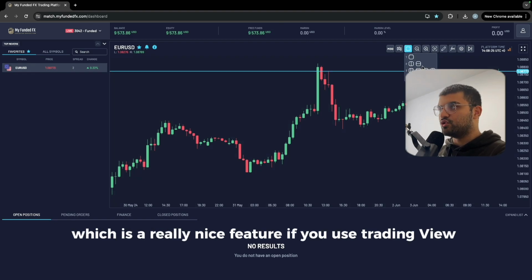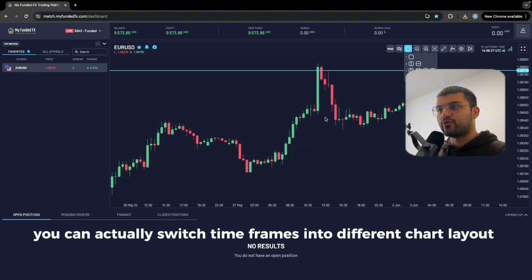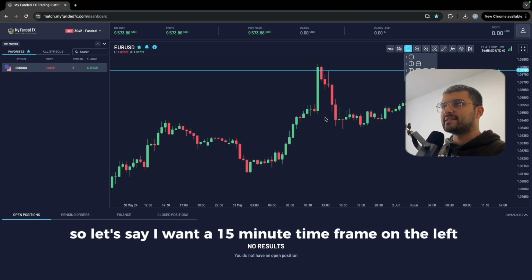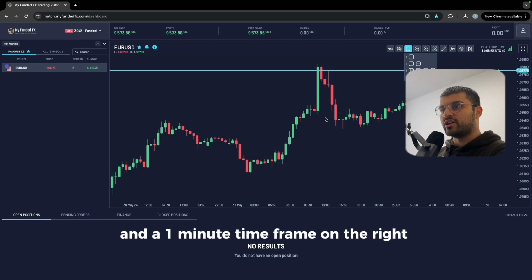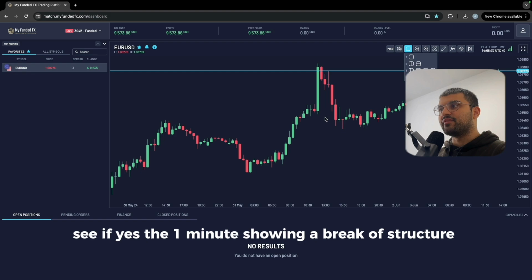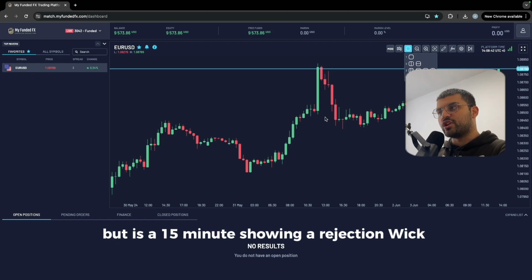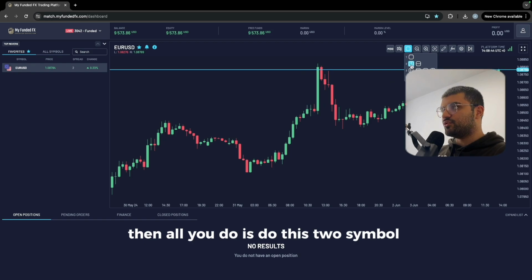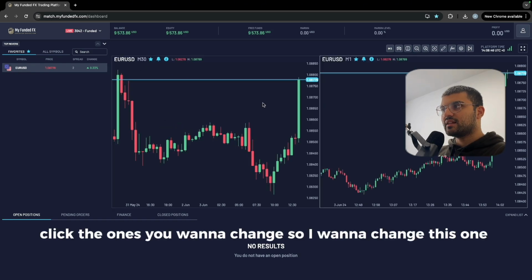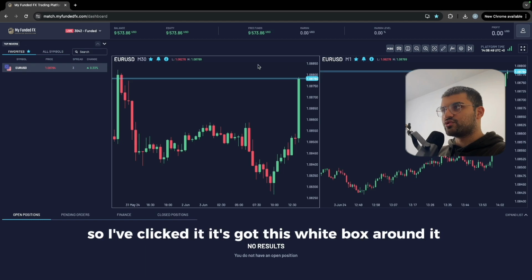If you use TradingView, you know you can actually switch time frames into different chart layouts. So let's say I want a 15-minute time frame on the left and a 1-minute time frame on the right, just to see my analysis, see if yes, the 1 minute showing a break of structure, but is the 15-minute showing a rejection wick. Then all you do is do this 2 symbol, click the ones you want to change. So I want to change this one, so I've clicked it. It's got this white box around it.